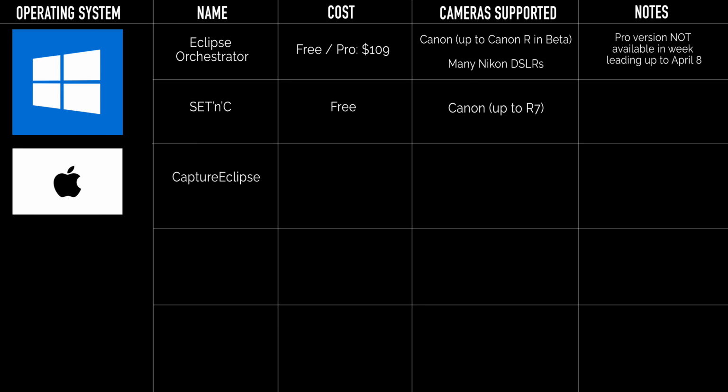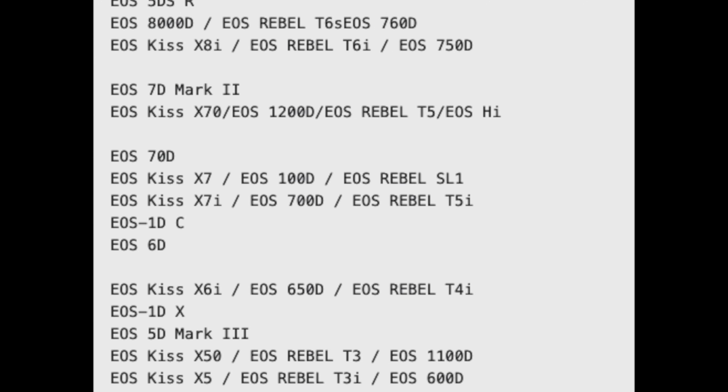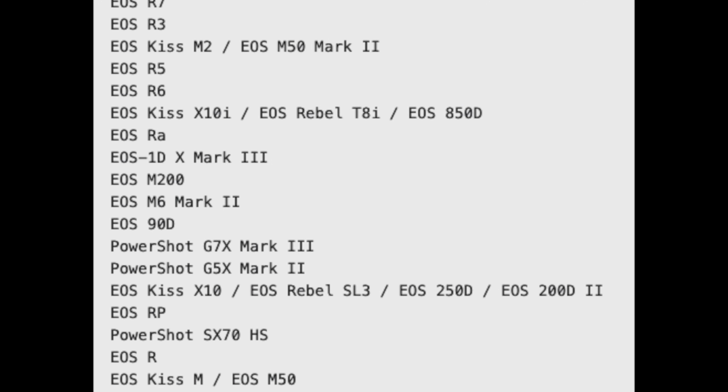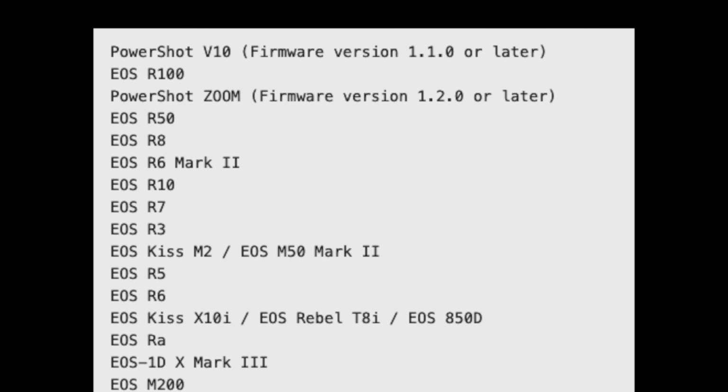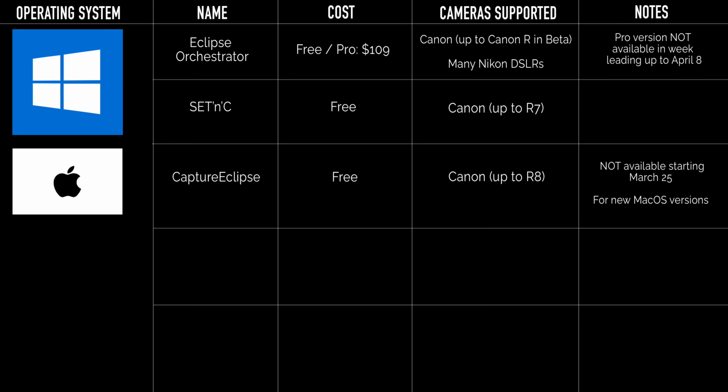Okay, and then for newer versions of macOS, like if you have an M1, M2, M3 Mac, we have this new program called CaptureEclipse, which is free. You can get it on the Mac App Store, and it supports many Canon DSLR and mirrorless bodies, up to ones that were released in just 2023, like the R8 or the R6 Mark II. I'll mention this again later, but if you want the CaptureEclipse software and you haven't already downloaded it, go download it right now from the App Store, because it's not going to be available starting March 25th.